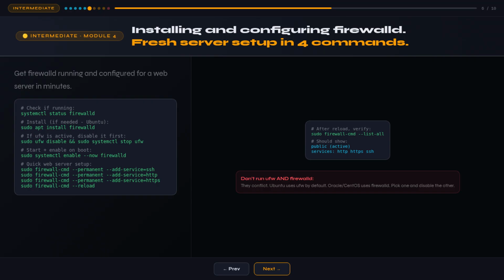On some Ubuntu installations, firewalld isn't installed by default. Uncomplicated Firewall (UFW) may be used instead. For Oracle Cloud Linux and CentOS/RHEL, firewalld is the standard. Check if firewalld is installed and running: systemctl status firewalld. If you see "Unit firewalld.service could not be found," it's not installed.